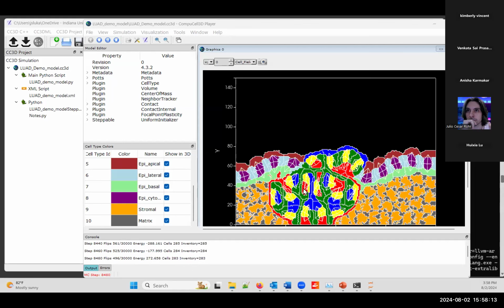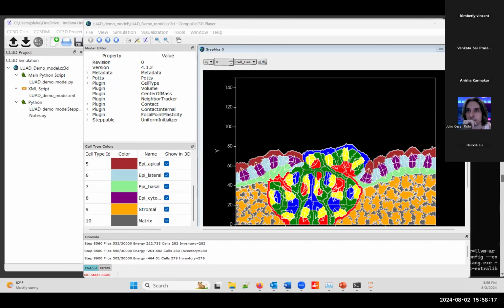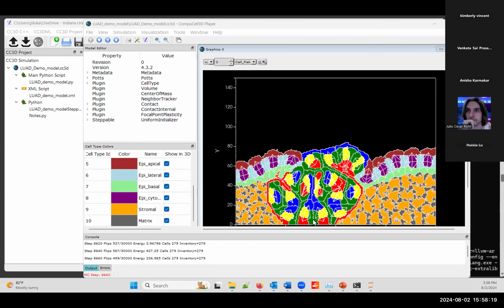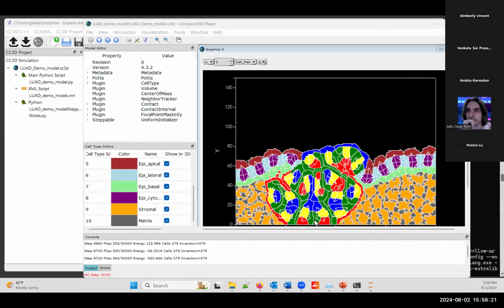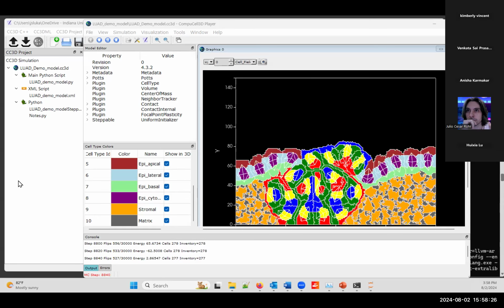So that gives us a different tumor morphology. We're at 8,500 out of 10,000 steps, and we've reached the usefulness of the simulation because we've hit the wall down here. I made this whole model smaller just so things would run faster.